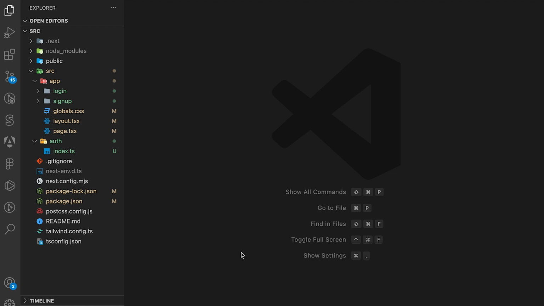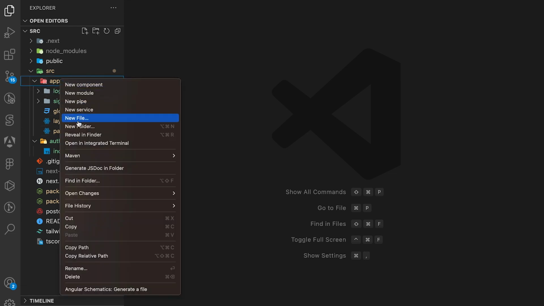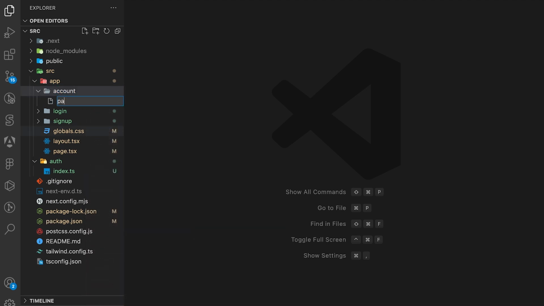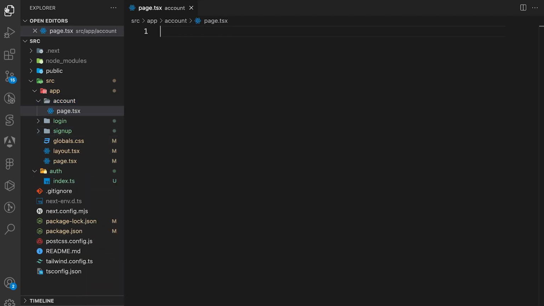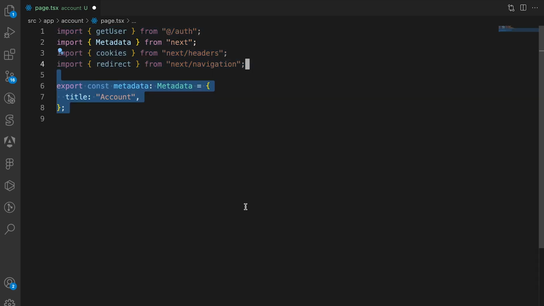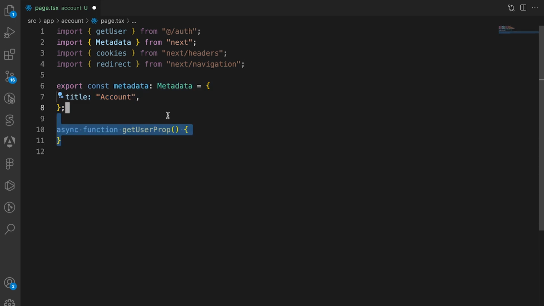We're going to get straight into the code. So in the app folder, we're going to create a new folder called account. And in here, we're going to create a new file called page.tsx. Alright, so the first thing we're going to do is import all the necessary modules. And then we're going to actually set the metadata or the title of this page to account so that they know this is the account page.